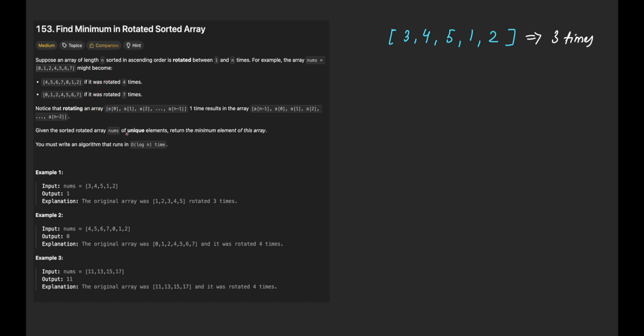Given the sorted array nums of unique elements, remember the elements in the nums array are all unique, we have to return the minimum element in this array, and we have to do that in logarithmic time, which is O(log n) time. n means the length of the array.